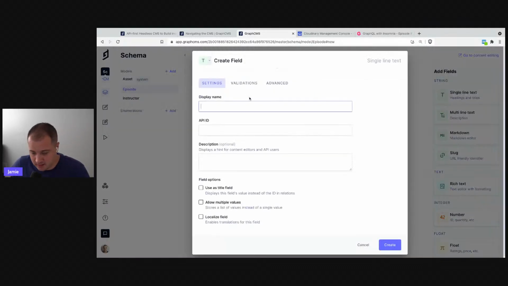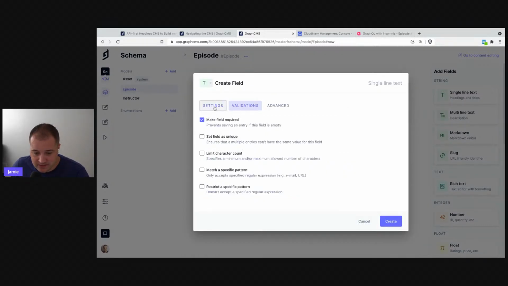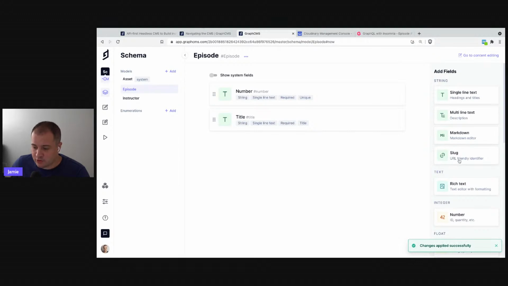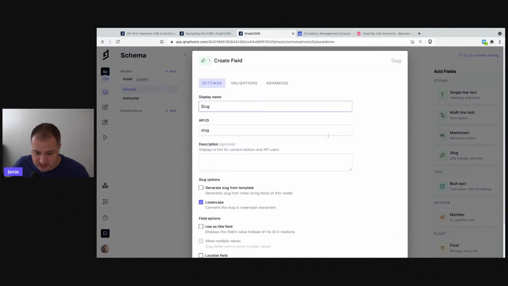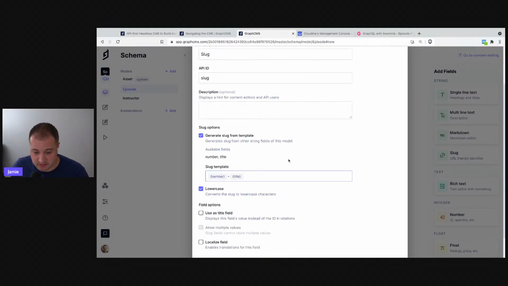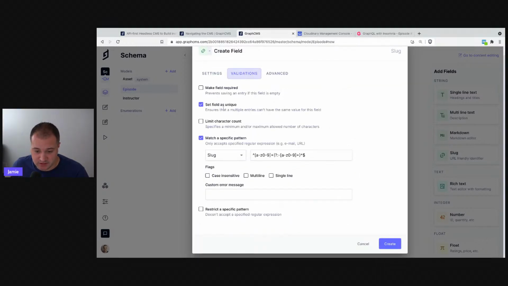Then we'll add a title for our episode. And again, we'll make this required. And we'll set that as a title field as well. Next, I'm going to add a slug, and we'll call this slug. And we're going to generate the slug from a template. Now, the reason why I made number a string was so I can use it in my slug. So here I can have number, and then I can have hyphen title for my slug and for my URLs. Validations. Yeah, we should make this unique maybe.